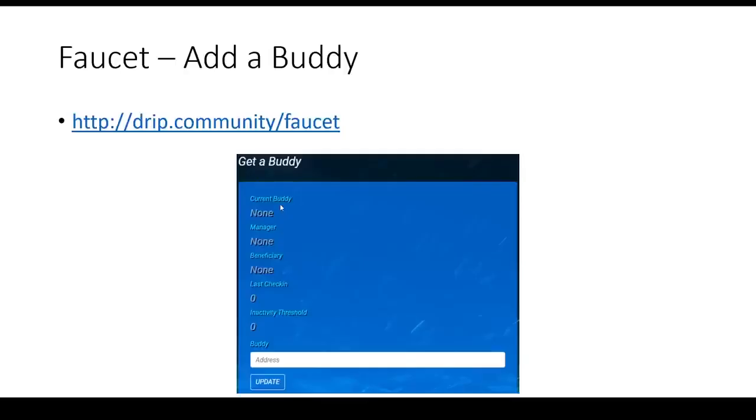So the first step to depositing or staking on the Faucet contract is to add a buddy. Again, here's the website, drip.community, this time /Faucet. The very first thing to do on this page when you're brand new is you need to get a buddy. So you copy and paste my address down below, or whoever invited you to Drip, you paste their address right here into the buddy address. You click on update. You will have to approve that.